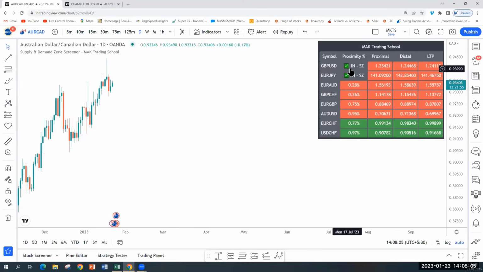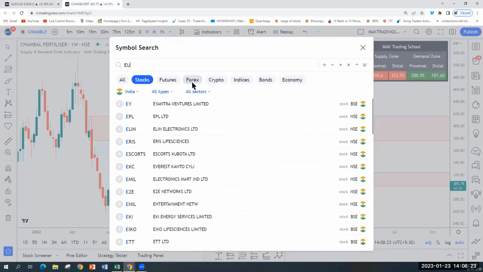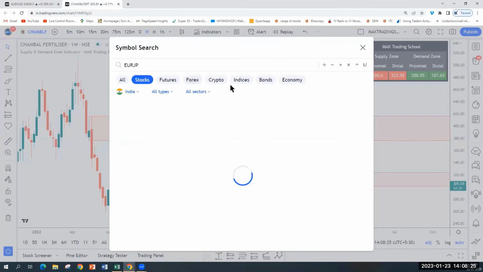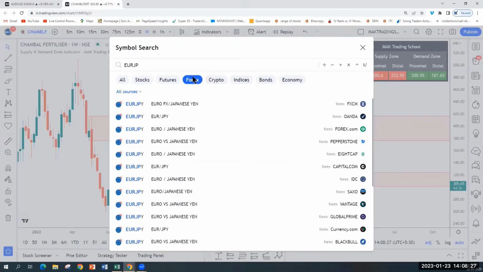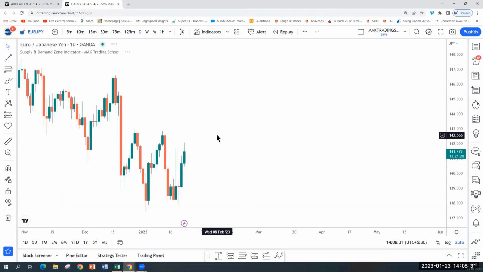So this says GBP USD is already in supply, Euro JPY is already in supply zone. And these are the pairs which in red are close to supply levels. The pairs which are in green are close to demand level. So let us check Euro JPY, whether it is inside a supply level on a daily time frame. So forex pairs, Euro JPY on a daily time frame.